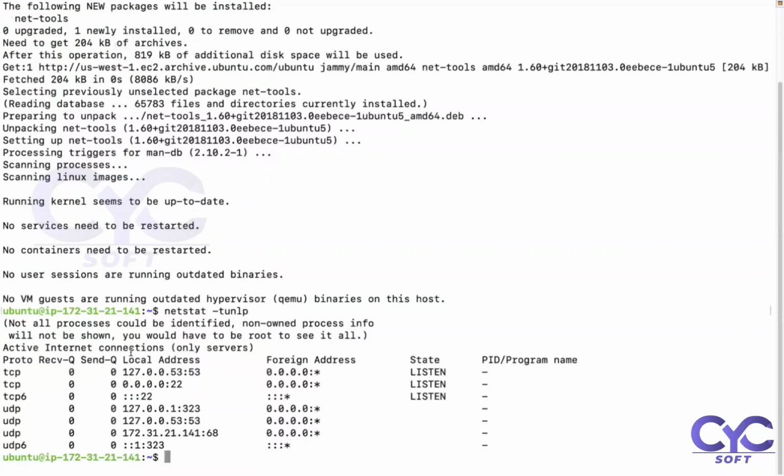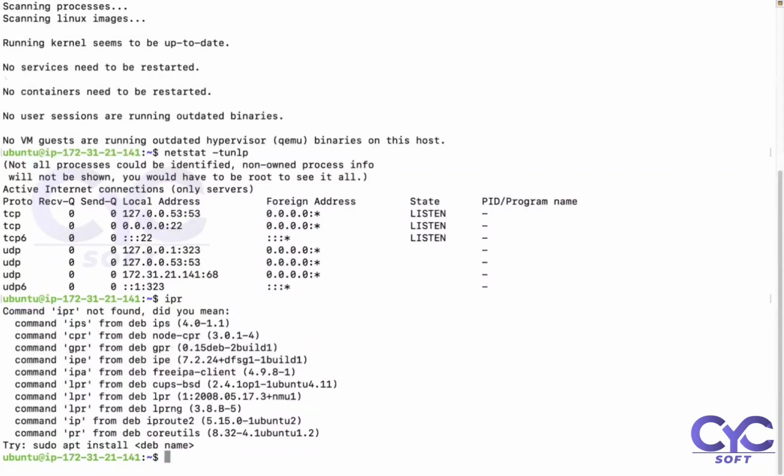Okay, so we have all the TCPs, and we have a local IP address and foreign IP address, state of action. It is active only for internet connections. Next, I can go with ip r. So we are trying to go with ip r.